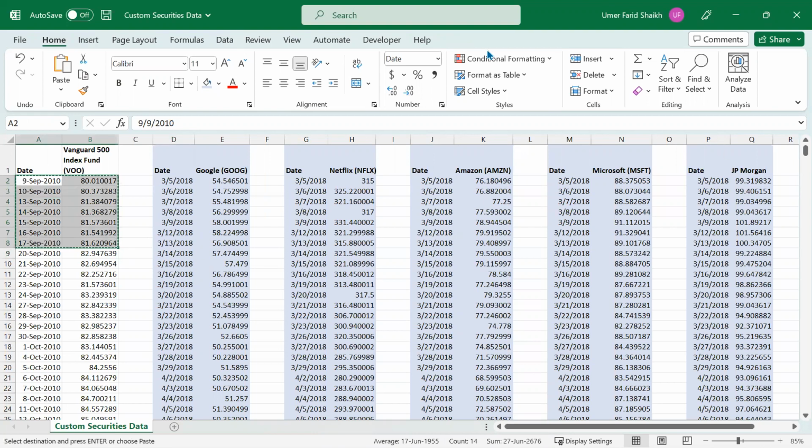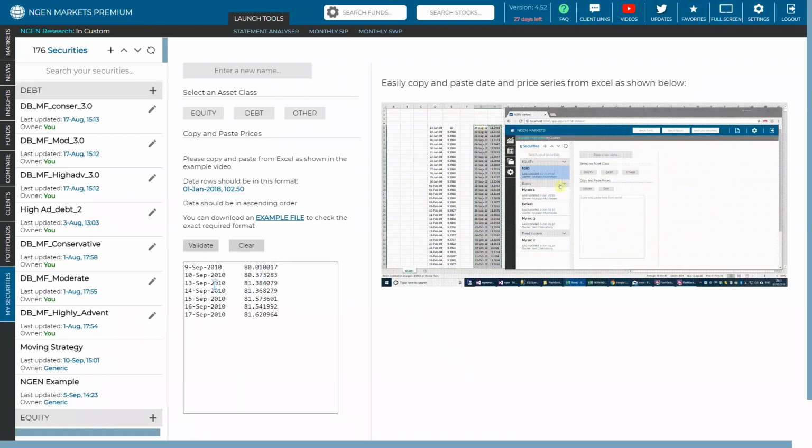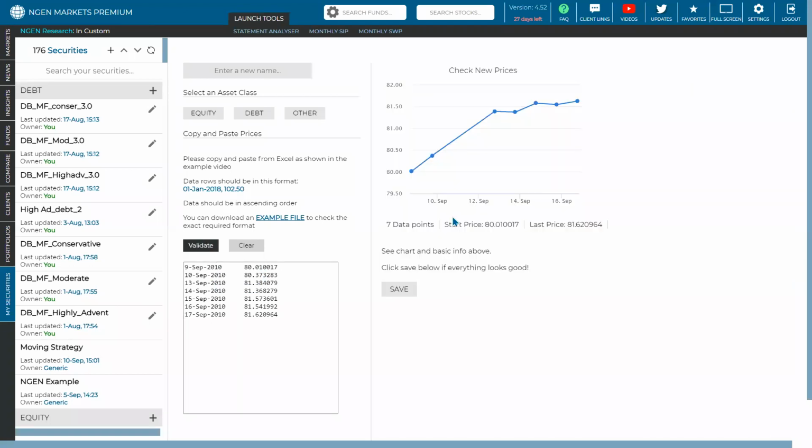Once I copy this, I can head over to my engine terminal and I can see this dialog box, called copy and paste here from Excel. All I need to do is paste these 5 to 6, 7 data sets, and then validate the input. Once I validate it, you can see the price series and the date series it has mapped in. It is an analysis which will show you all the data sets together in the system. Here you can see the 7 data points, the start price, the last price, and then you can save this chart with the basic info above.